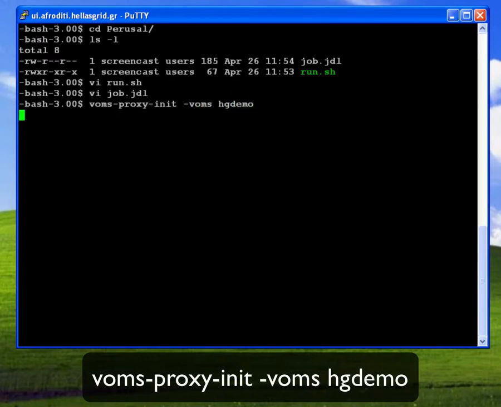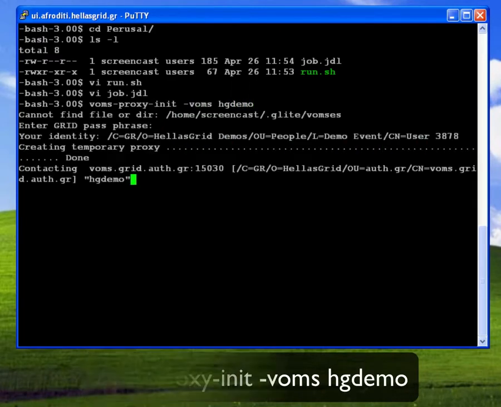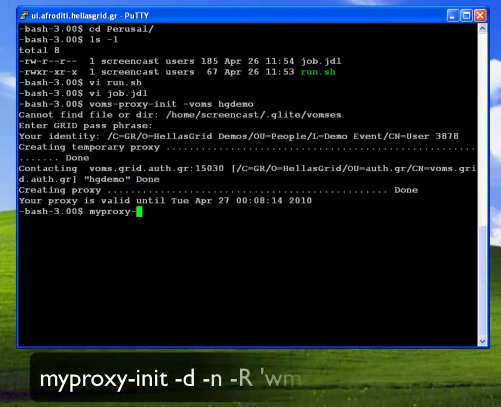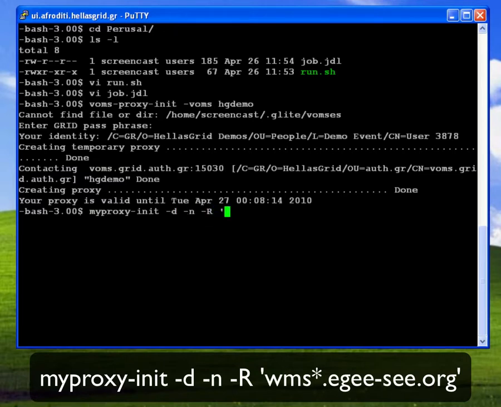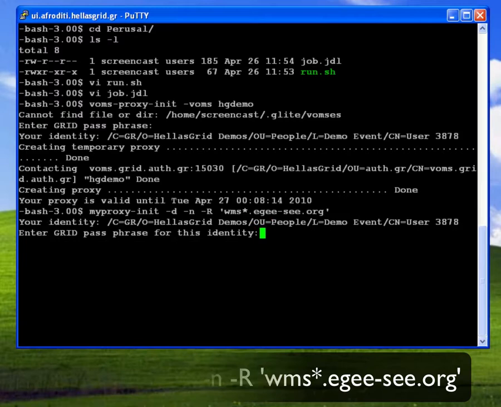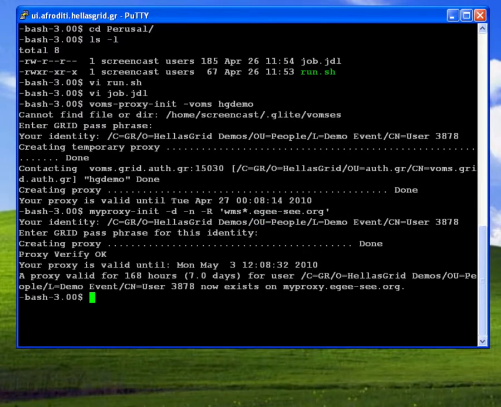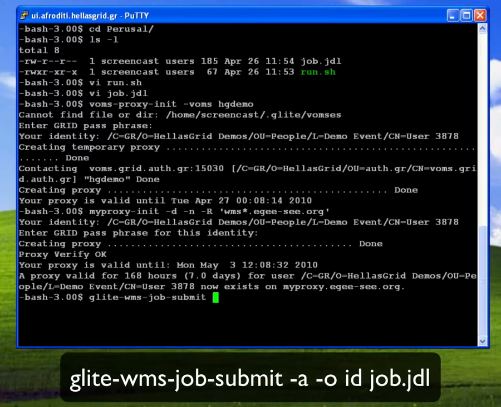As the script will take a long time to execute, before submitting it as a normal job to the grid, we need to issue a short-term proxy and then store a long-term proxy on the MyProxy service, as already discussed in one of our previous screencasts. We then submit the job with the glite-wms-job-submit command as usual.